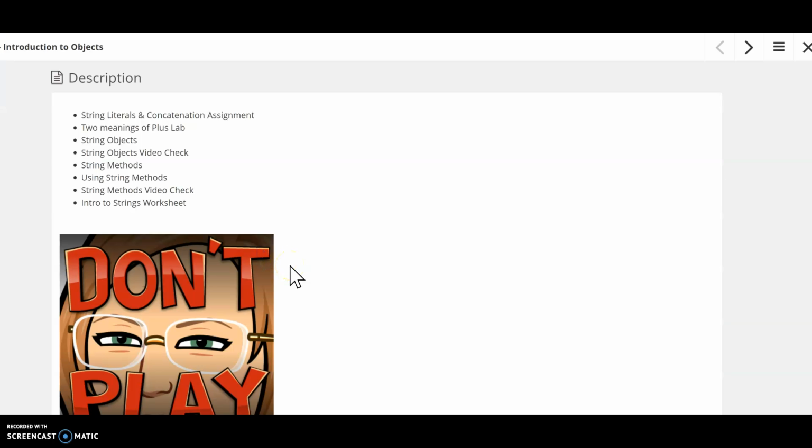All right, we are going to do the string literals and concatenation assignment. 2 meanings of plus lab. You'll watch the video on string objects and then take the video check. You'll watch the video on string methods, read a little bit about string methods and take the video check, and then you'll work on the Intro to Strings worksheet.